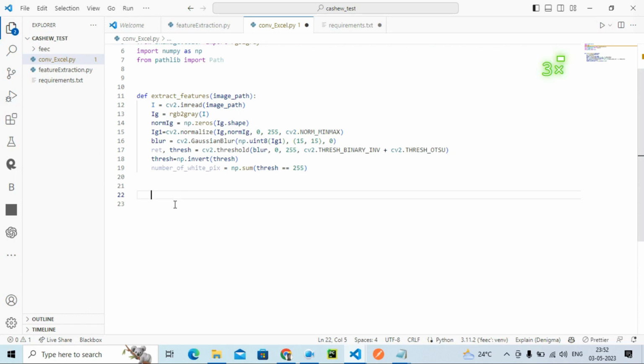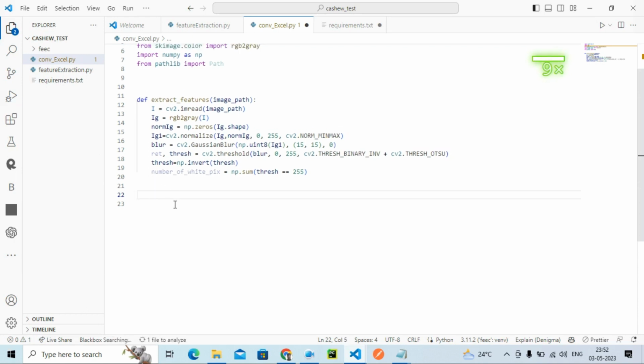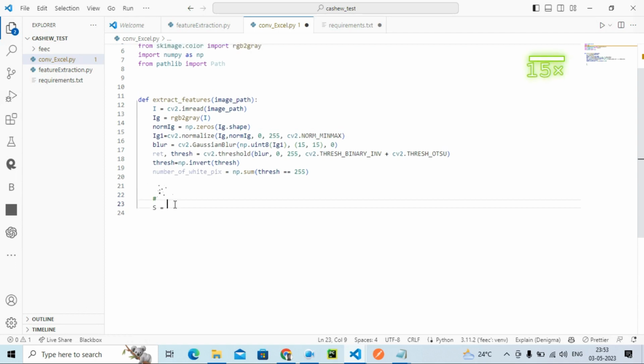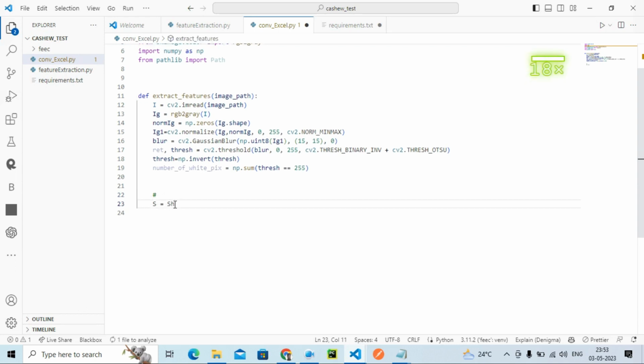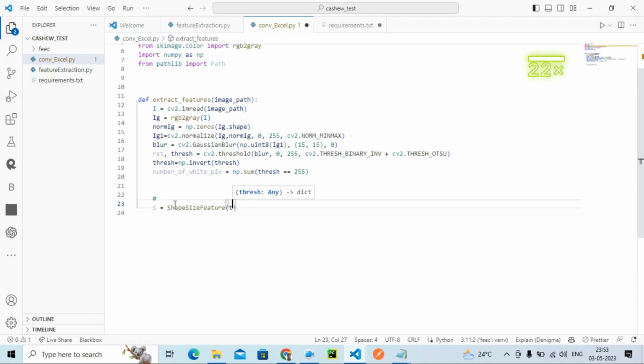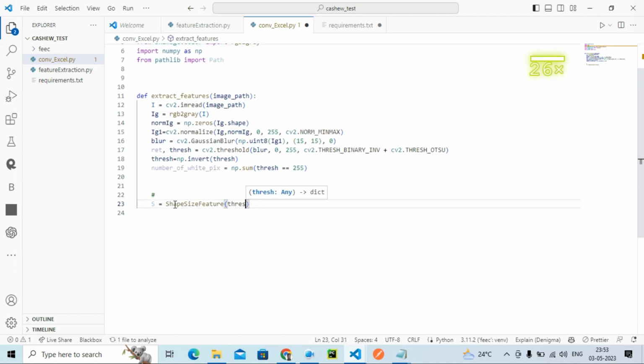So we have to create an instance of that class. How will we do it? We have to create an object for that. So we are going to create one called ShapeSizeFeature. See, yeah, it got called there. In that we give the input as the threshold image, thresh.